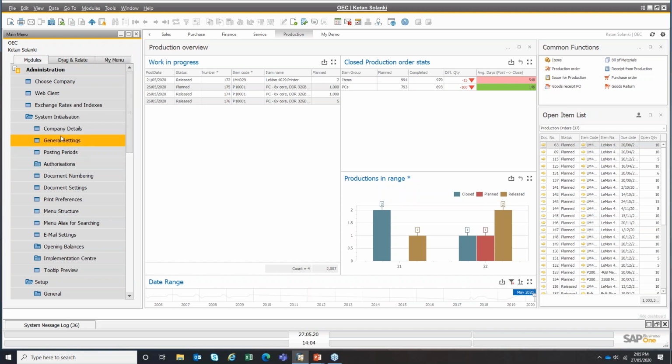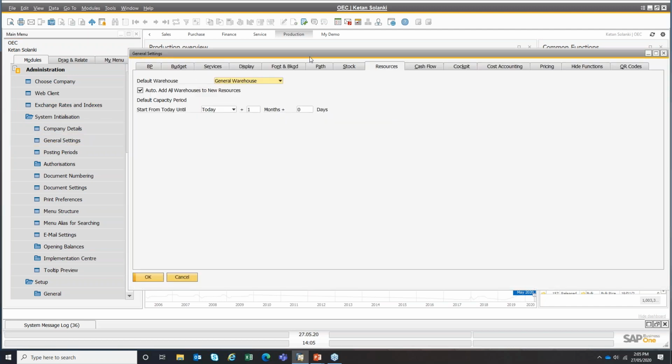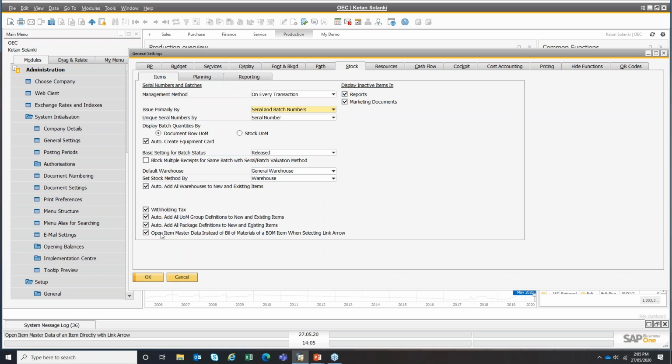The other setting that we have is again under administration, system initialization, general settings. And under the items or the stock tab, this is a new setting for version 10. What you can now do is when you drill from an item which has a BOM related to it, instead of opening the bill of materials screen, it'll go into the item master. So you either have this switched on, so it goes to the item master, and if you have it switched off, then it'll first go into the BOM, as was the case in prior versions.